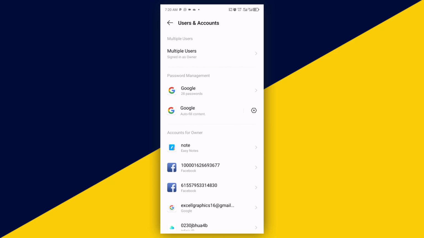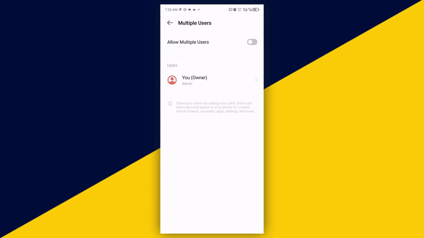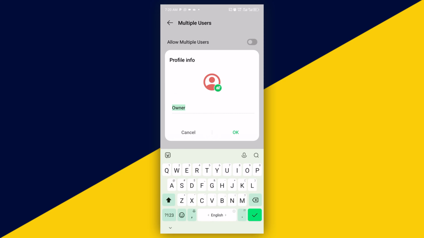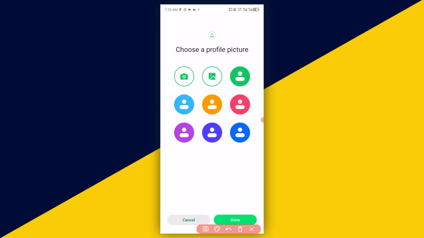Then it's going to take you right here. And the next thing you need to do is to simply click on multiple users. It's going to take you right here. And the next thing you need to do is to simply click on admin. And the next thing you need to do is to tap on the camera icon. Then the next thing you need to do is to simply click on here to choose a profile picture.